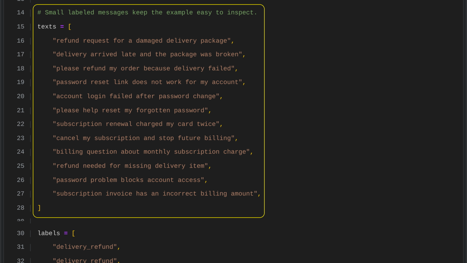We define a small set of labeled customer service messages to use as training examples. The messages cover delivery and refund issues, password and account problems, and subscription or billing questions. This prepares the data for a model that can learn to classify similar messages by their content.